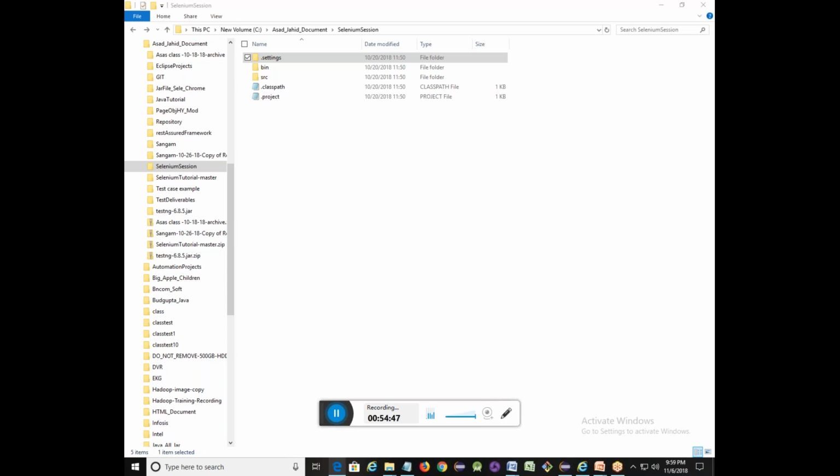Your project location looks different. See, Asad Jahid, Documents, Selenium session. That's your project, so it won't work, obviously. So just make sure in the C drive you create an automation projects folder, and then in that, Selenium tutorial. That's where your source folder, bin folder, settings folder, classpath, and project files should exist. If you have exactly the same structure as mine, except for the folder name, I have the classpath and project files, everything is the same. If you want me to share the classpath project, I can share it with you.